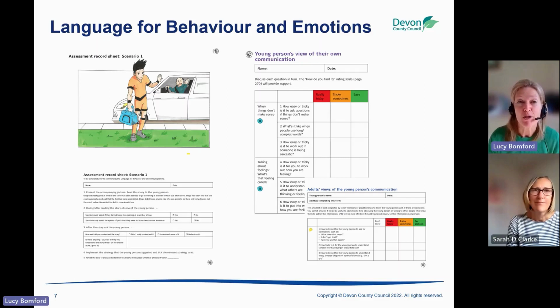Language for Behaviour and Emotions is a book that Sarah and I use a huge amount with a variety of our schools, and it's a really useful tool for unpicking whether young people have got the language skills required for, exactly as it says, managing their own behaviour, understanding and regulating their own emotions, and using language to get on with other people. It's an intervention as well as an assessment, but for the assessment part, the authors recommend that you start with these 3 activities that you can see on the screen.